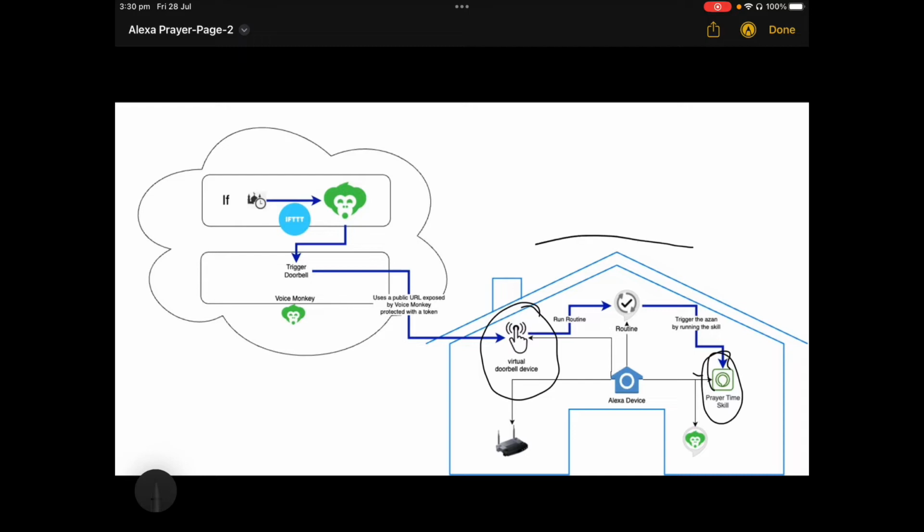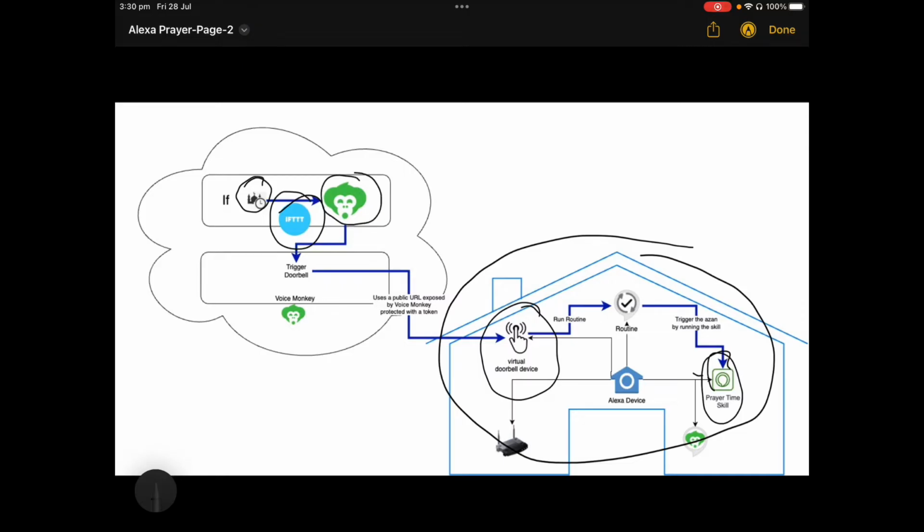This is the in-house setup. I'll be relying on something called IFTT. So IFTT is like an automation framework. So what it does is it goes like, if something happened, do something. That's all about IFTT. So I'm going to use IFTT and I'll check for the prayer time trigger. So if it's a prayer time, trigger something called Voice Monkey.